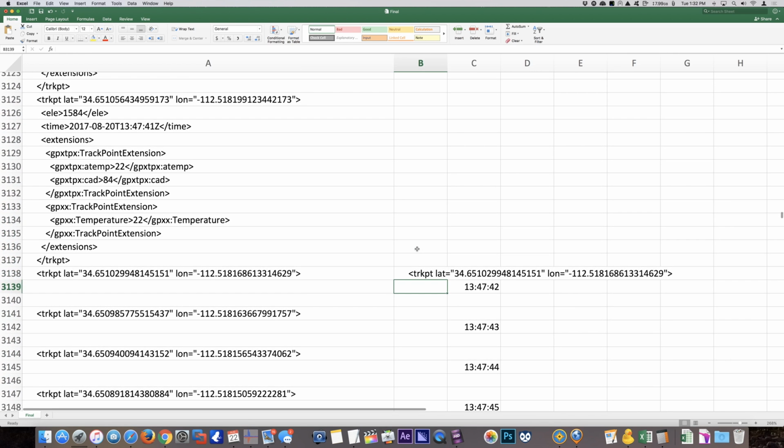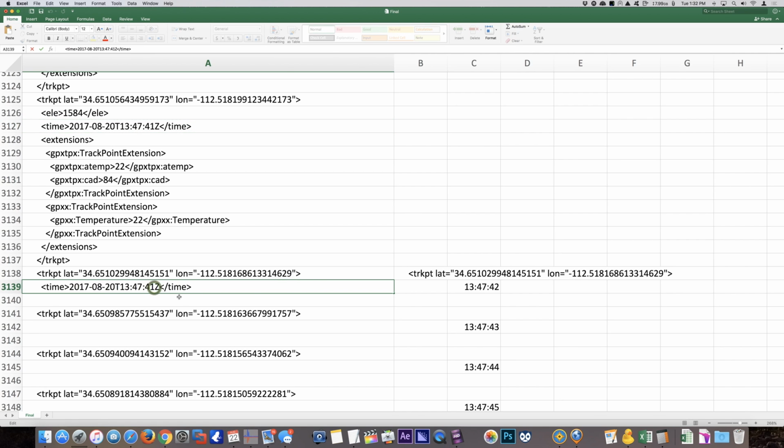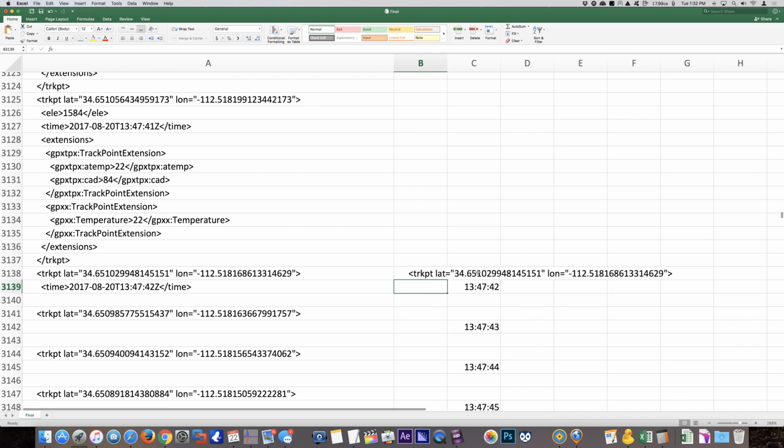Now, the next thing is we need to recreate this format exactly like this, right? So I'm going to copy this and paste it right here just so you can see what it's supposed to look like, all right? So here, we're going to create a formula to do that based on this number right here, okay? So equal, and then I'm going to do this, and then time, and then close this, and then 2017, 08/20, and then the T, and then we have to put our date, right?